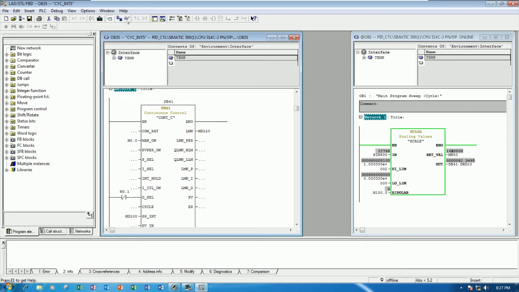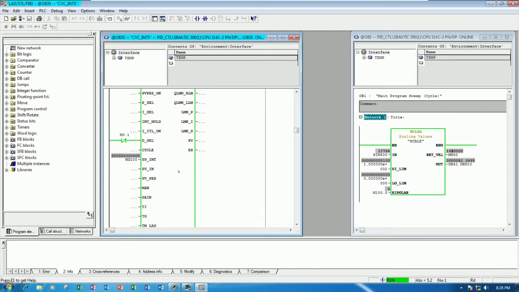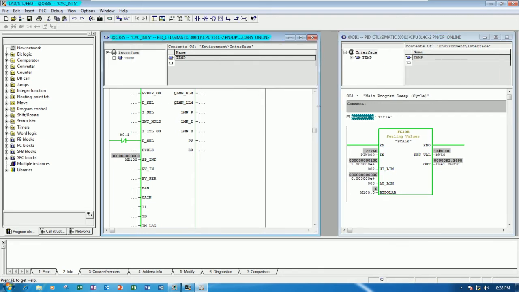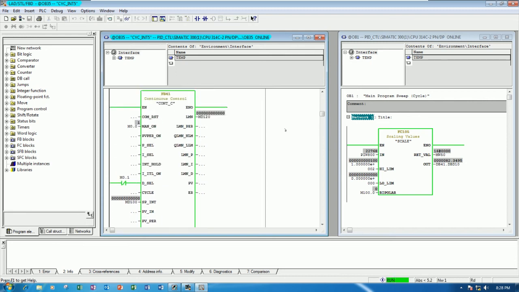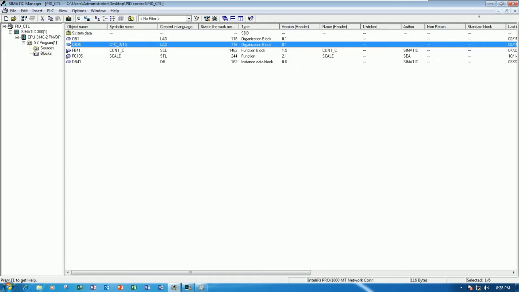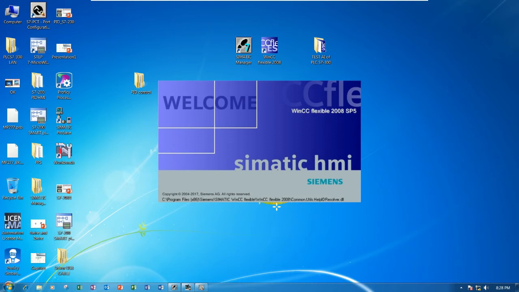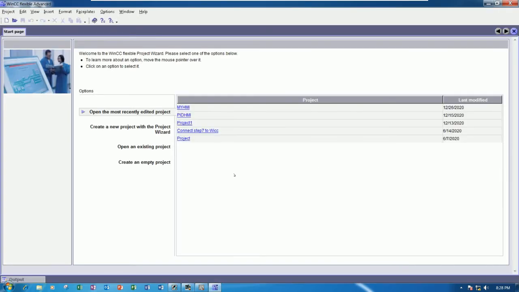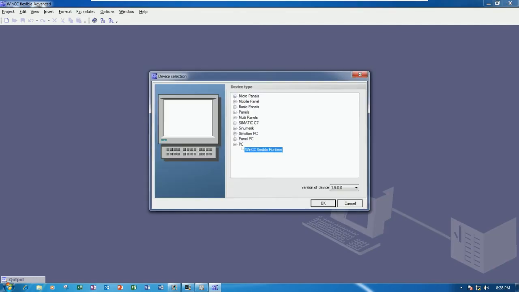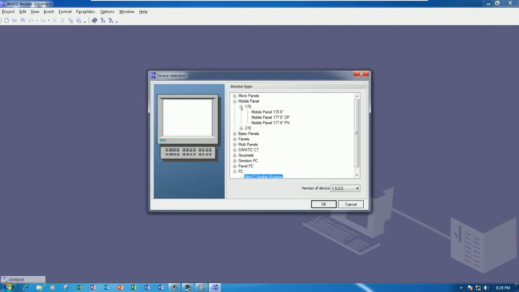So actually we can go online with both blocks. Right now the output is still 0 because we have not yet set the set point. To create the set point and some parameters from the HMI, let's go to our software, WinCC Flexible. So I minimize this one first, and then go to WinCC Flexible.